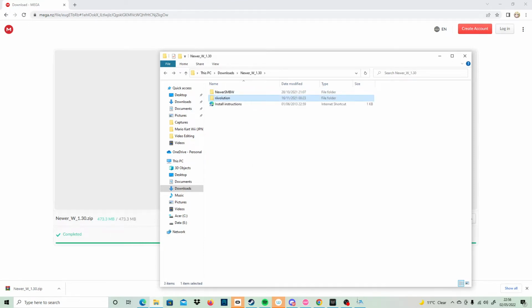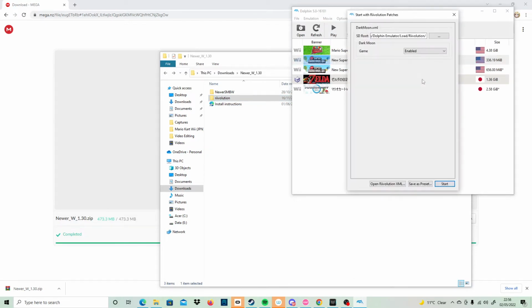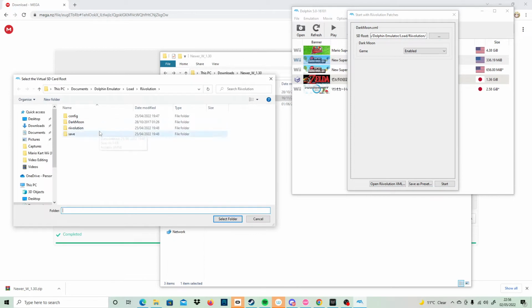So what you need to do is go into Dolphin and right click and click start with Riivolution patches on the game that you want. You need to make sure that your game comes up here, otherwise you're going to be a bit screwed. Anyways, you want to click the three dots here. It'll open this here, which is the Dolphin emulator load Riivolution.